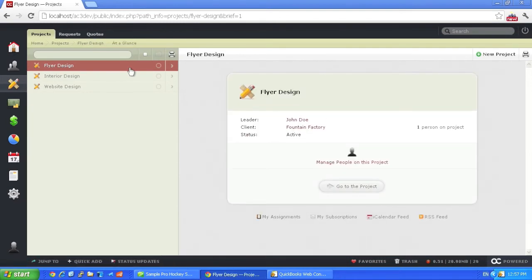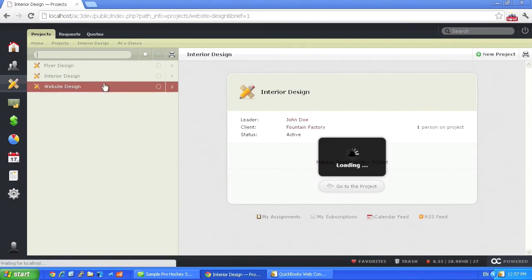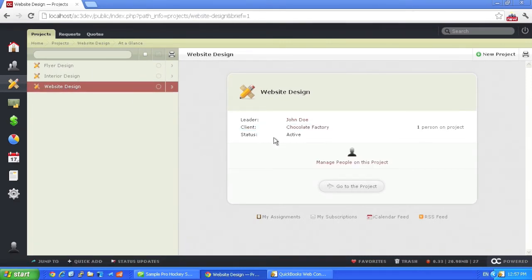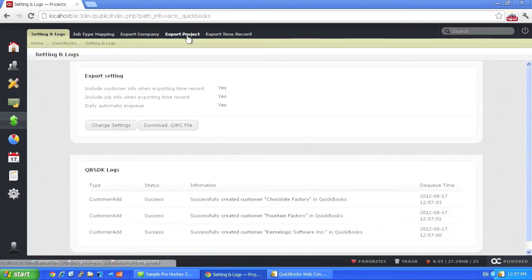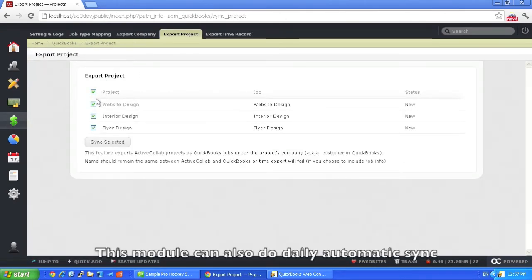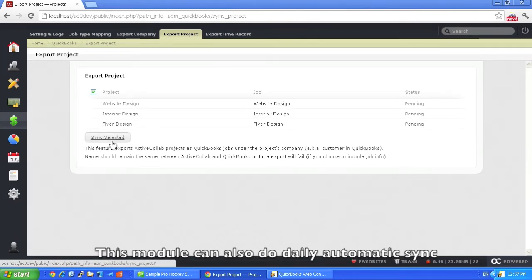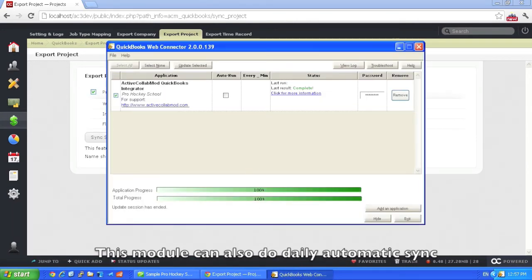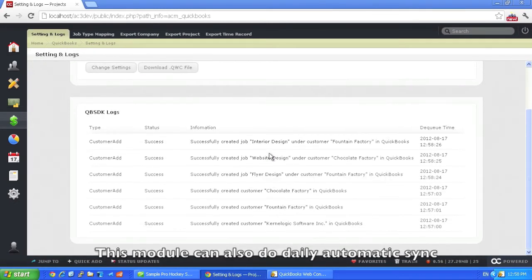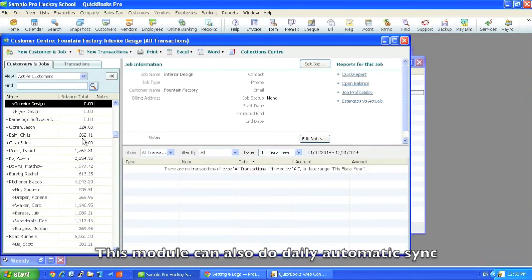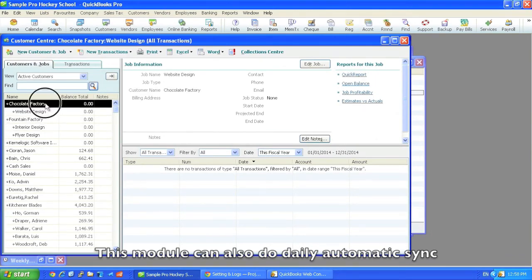Now our system also has three projects, two for the Fountain Factory and one for the Chocolate Factory. We can also export those. The Connector can import these projects as jobs under each customer. You can see in QuickBooks they are under the correct customer.